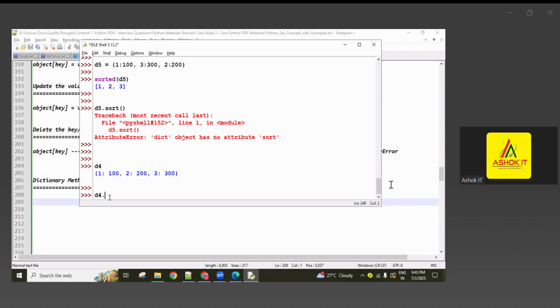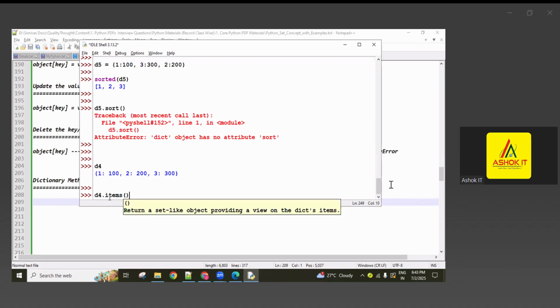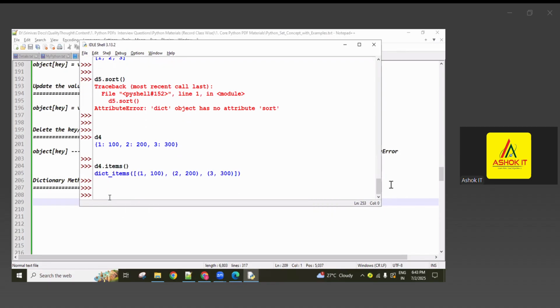Next, this is d4, and if we want all keys and values, we can use the items method. It returns a list of tuples where each tuple contains a key, value pair. Previously I said that using the dict casting function, by giving input like this, we can create the dictionary.